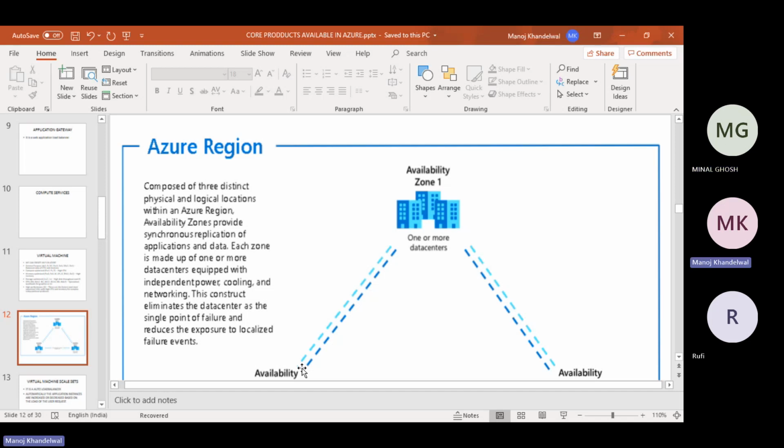Yes, that's why they are isolated. Cooling and everything else is independent, so they are not connected in any way, so that a disaster at one point will not affect the other. Only replication happens at the same time for all of them. Okay, sir.